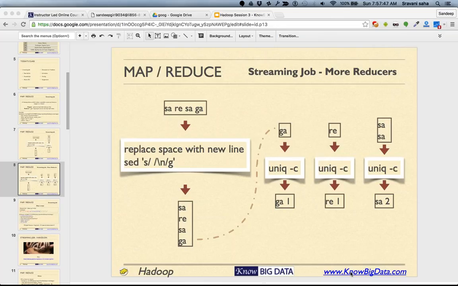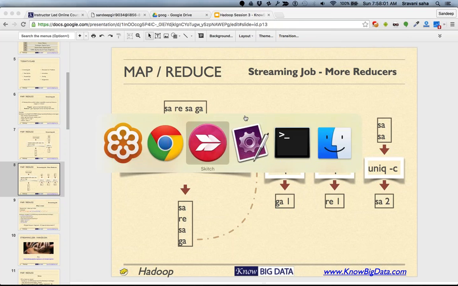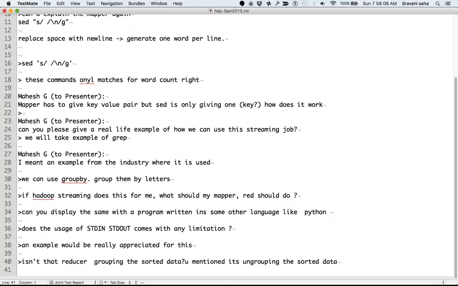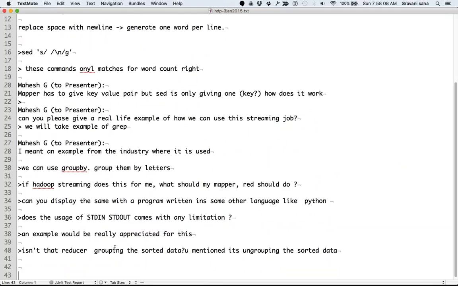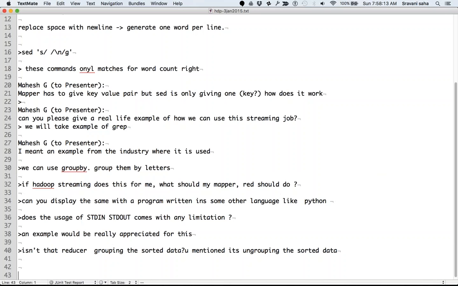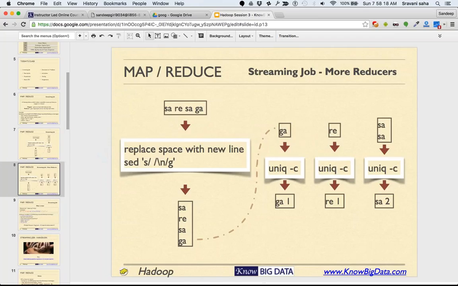Mitli's question is, isn't the reducer grouping the sorted data? You mentioned it's ungrouping the sorted data. I'll come back to it again. It's a very good question, let me try to explain. Yes, I was waiting for this particular part. Isn't the reducer grouping the sorted data? Yes, it's the reducer that is grouping the sorted data.